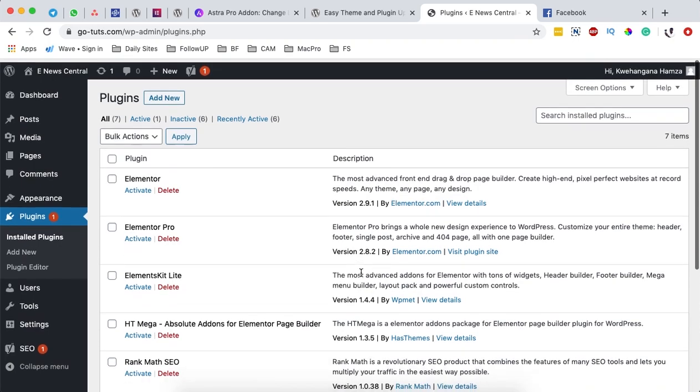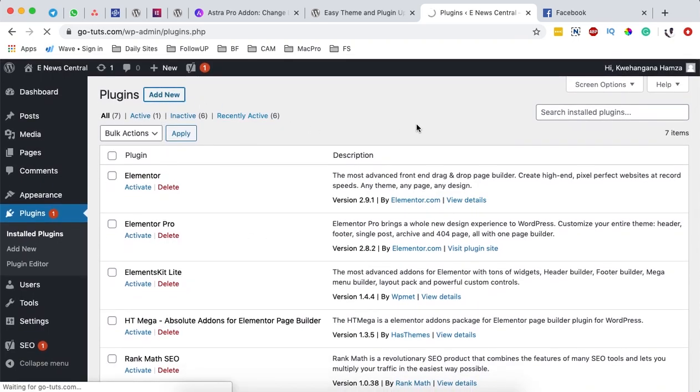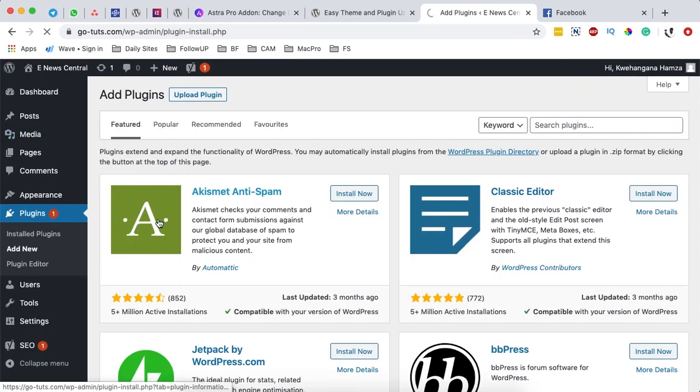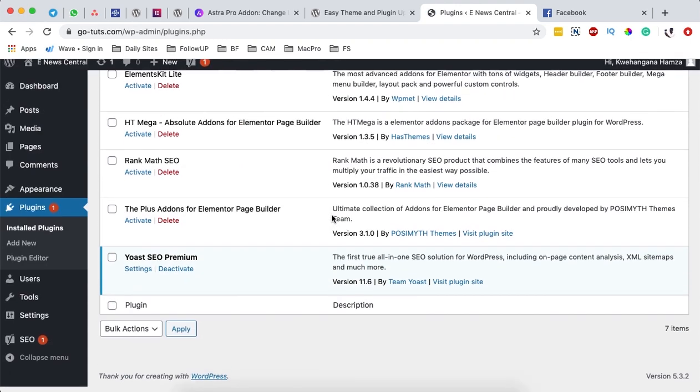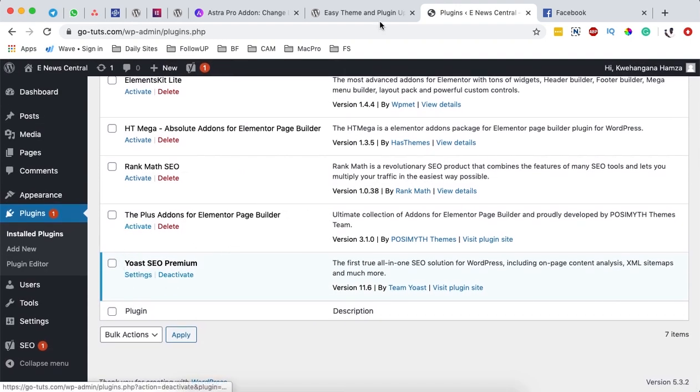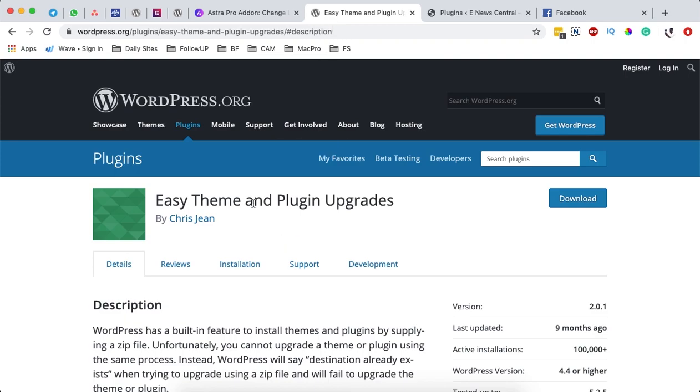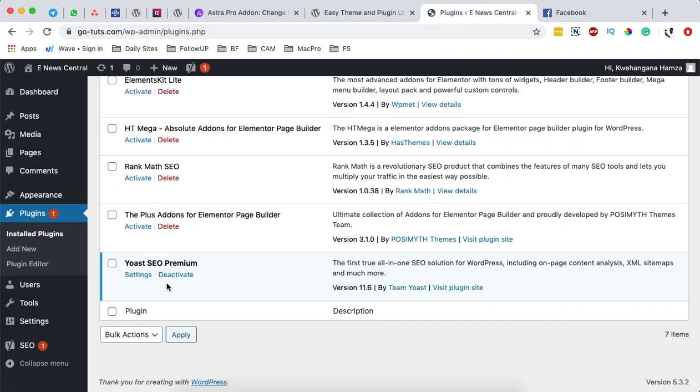Now what we need to do is very simple. If we really want to update this plugin without the other way that I'm going to show you, that means we simply have to deactivate this plugin, uninstall it, and then we install the updated version.